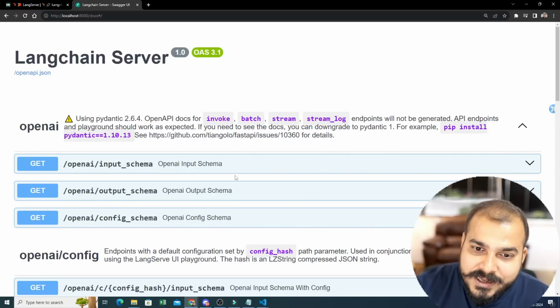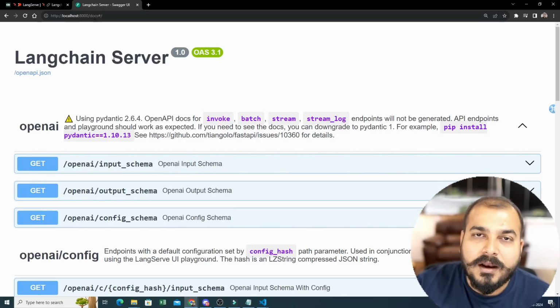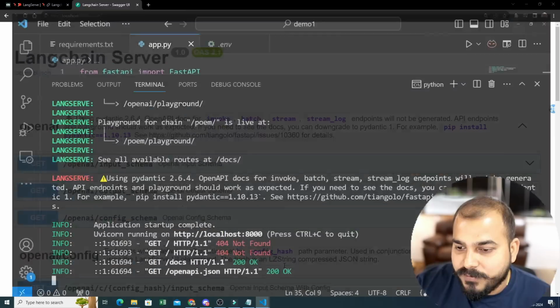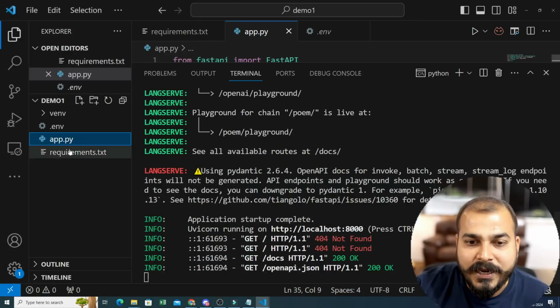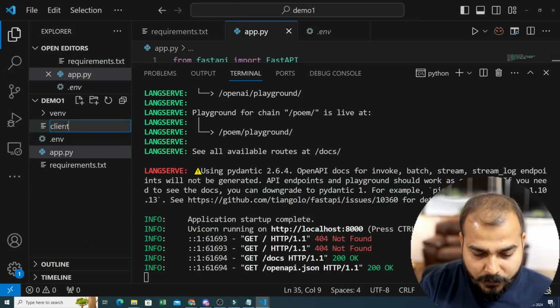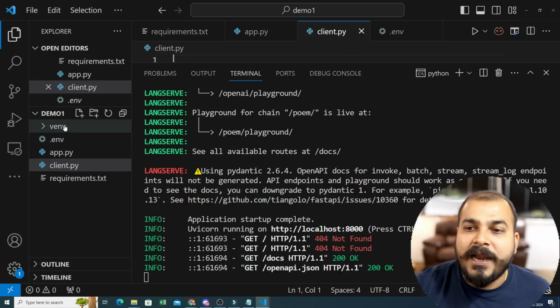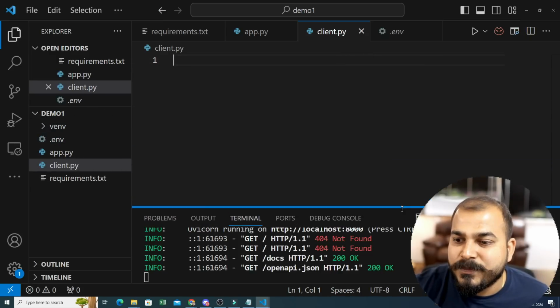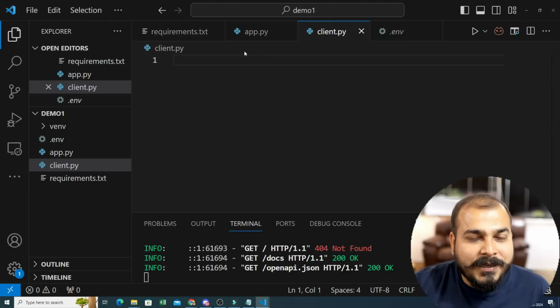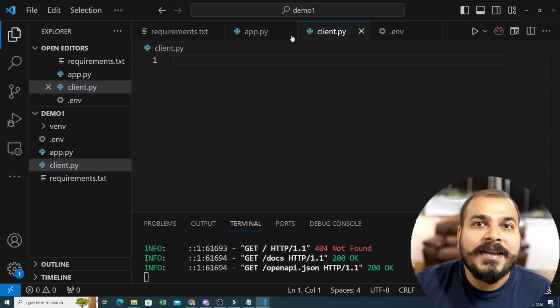Now understand this, in this particular URL, these APIs are already running. What I am going to do over here is create one more file, and this file will be my client.py, just to give you an idea of how I'm going to hit these APIs. It's just like a client SDK.